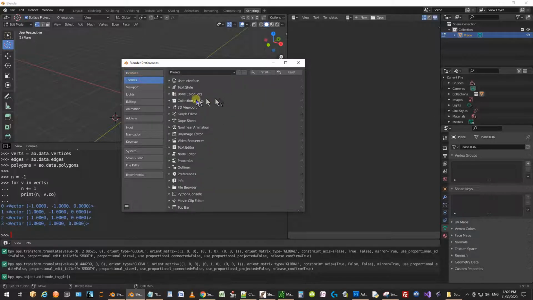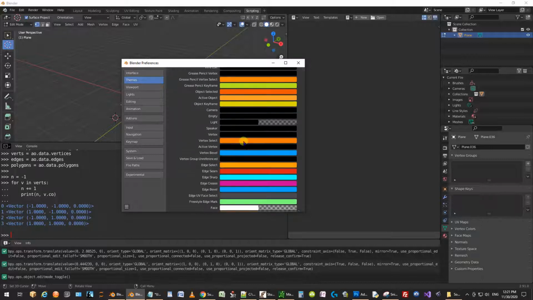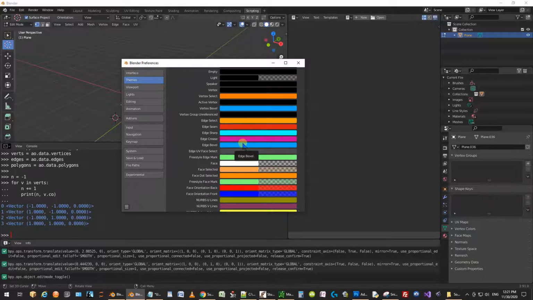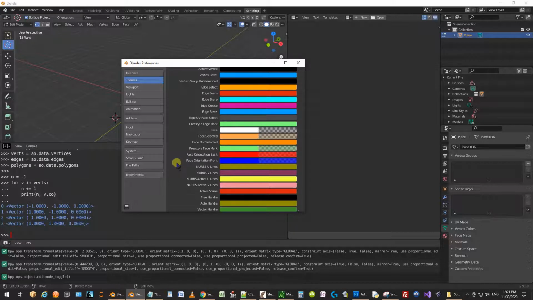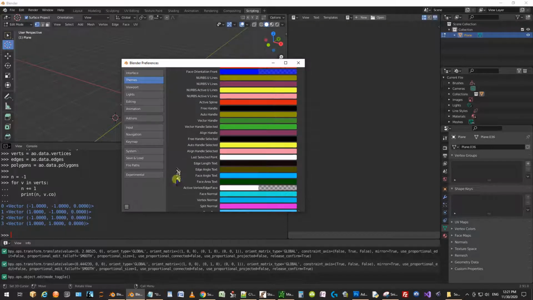themes, 3D. Just in case you need to change it, let's see. The color is face angle text. It's right here. So if it's too dark or something, then you can change it by going to themes and go to face angle text.